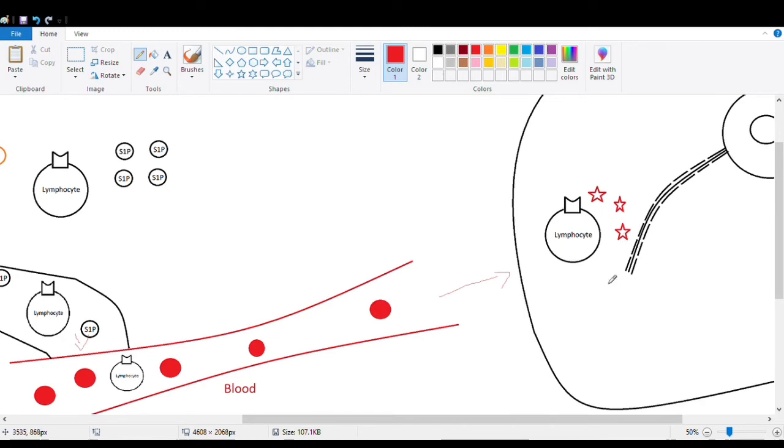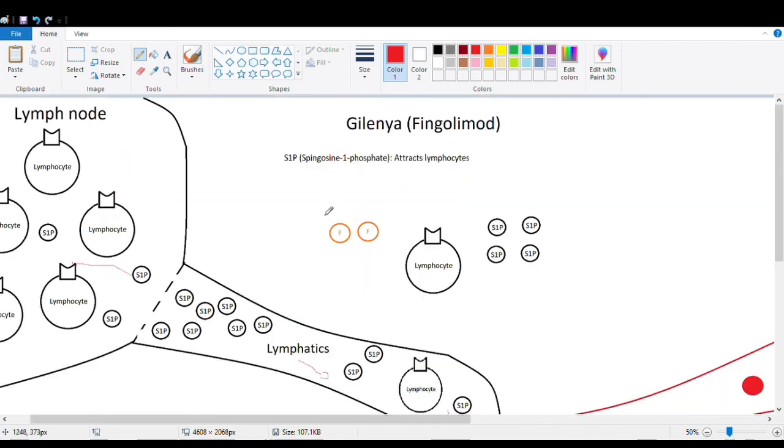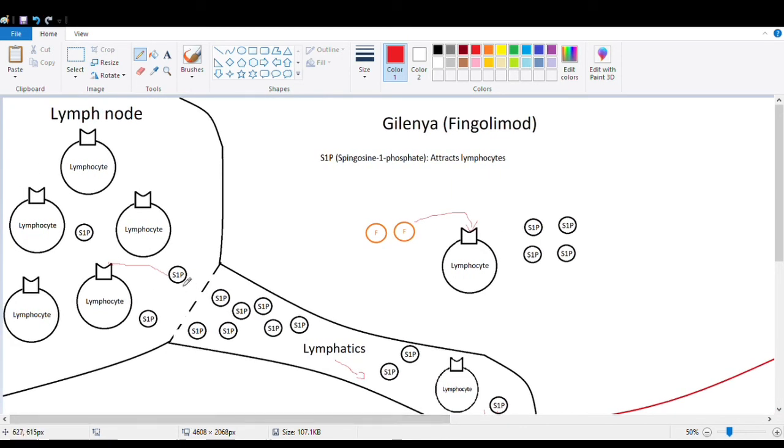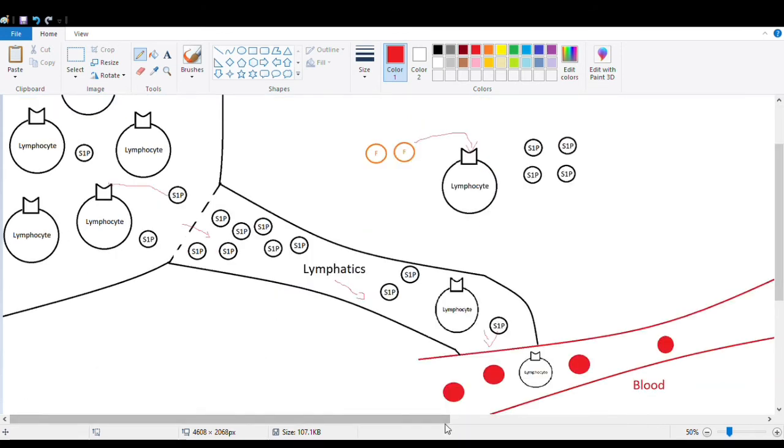So fingolimod here actually binds to this S1P receptor in the same place that the S1P would. As a result, you can imagine these lymphocytes are no longer able to sense this S1P. Since they can't sense it, or as I said earlier in the analogy, smell it, they're no longer attracted to the lymphatics. Since they're no longer attracted to the lymphatics, the lymphocytes aren't leaving the lymph node. Since they're not leaving the lymph node, going to the lymphatics, then the blood, they're not going to end up in the brain anymore.